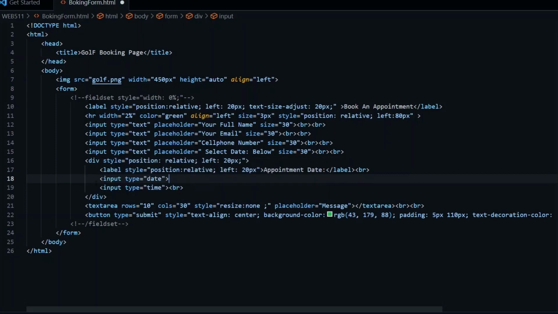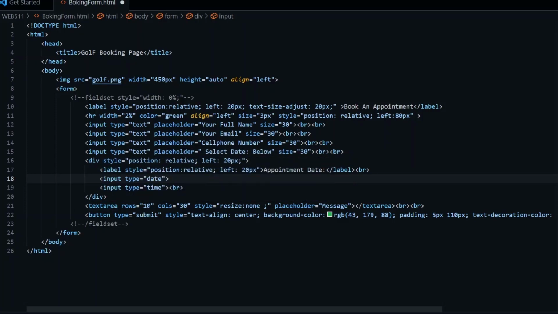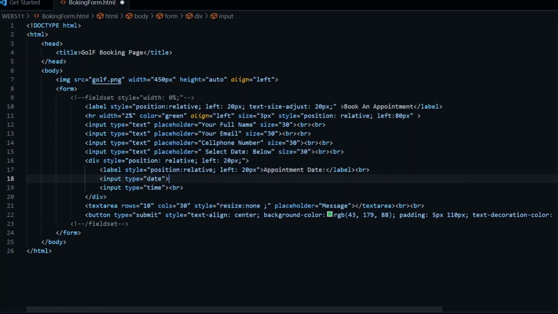So this is going to be into another section. Then I open my text area, and then I declare the number of rows and the columns that I want to have, and then resize none because I don't want it to be resized, and the placeholder message. So that's what's going to appear once we run this page. So we have basically everything.